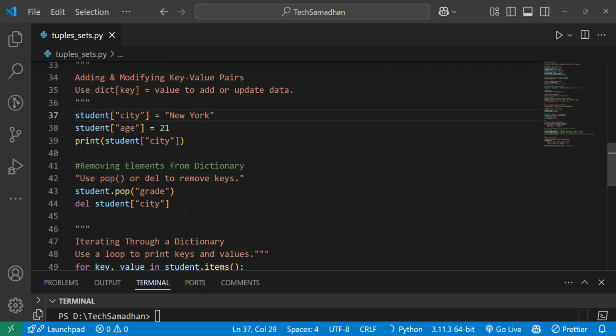Now removing element from the dictionary. Similarly, in the list, we used pop. If we declare pop without passing any parameter, it will definitely remove the element which is present at the last index. So here we can use the pop as well as del, which is an alias for delete, to remove keys. Here keys will get removed.